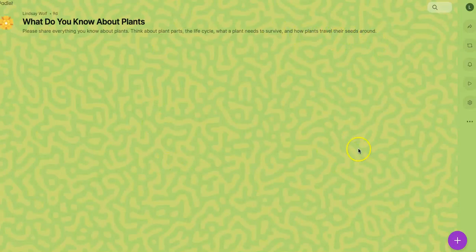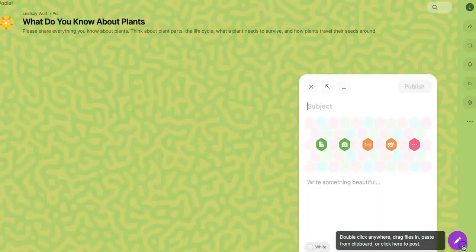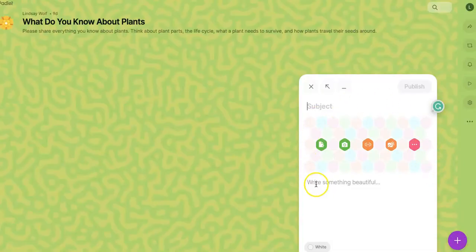So to get started on your Padlet and to share what you know about plants, you're going to go down here to the right bottom corner and you're going to click that plus sign. It's then going to pull up a box where you have a couple different options. In the subject line, you can write a title, you can write your name, that way we know who it's coming from, and then down here you can write what you know about plants.